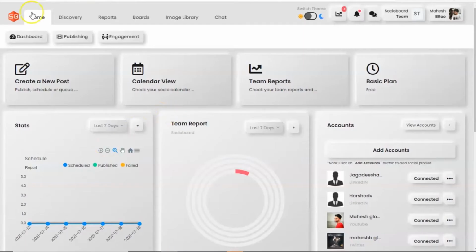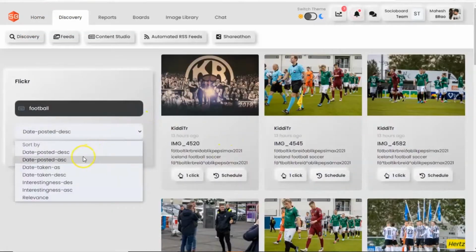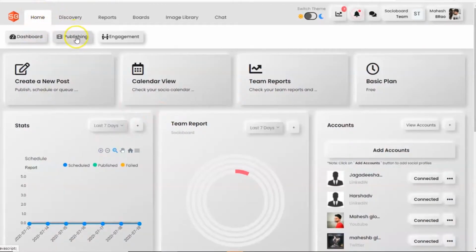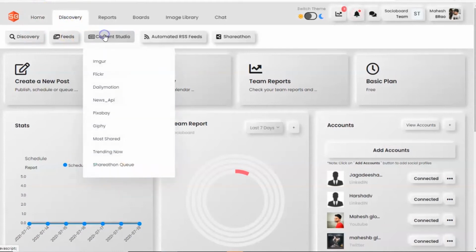Basically, with Socioboard, you have this feature called Content Studio, using which you can get access to free images, videos, GIFs, and many other creatives. As you can see, here on the Discovery module, I have selected Content Studio. Under that, we have several options with platforms like Imager, Flickr, Dailymotion, News_API, Pixabay, and Giphy.